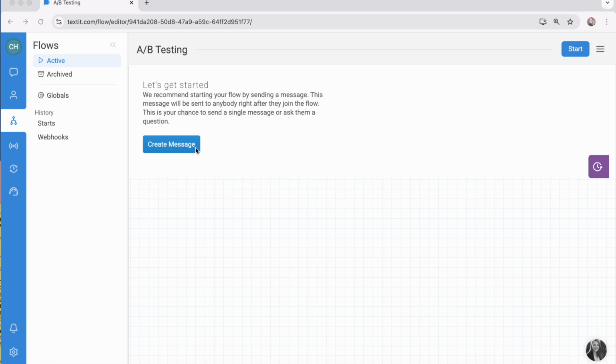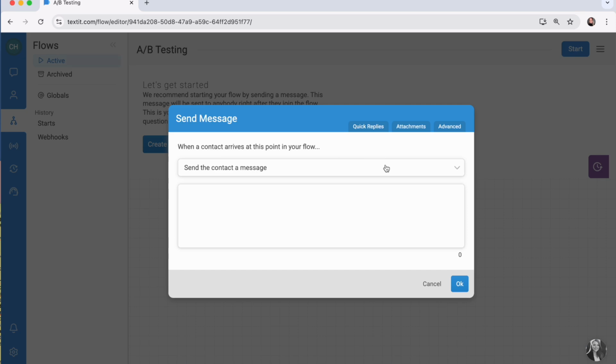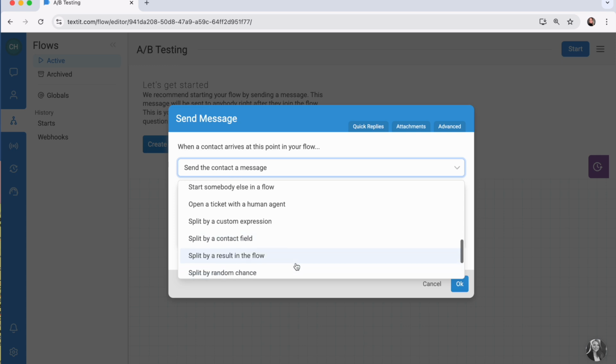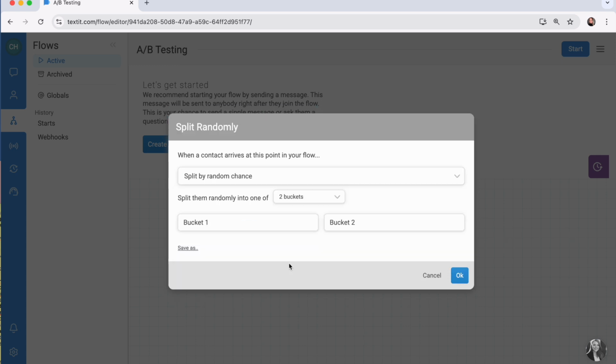I'm going to show you how to create a flow that randomizes the messages. We'll click here. We're going to start with a split by random chance action. Split them randomly into one of two buckets. So 2 buckets means that your contacts will be divided into 2 different flow paths.